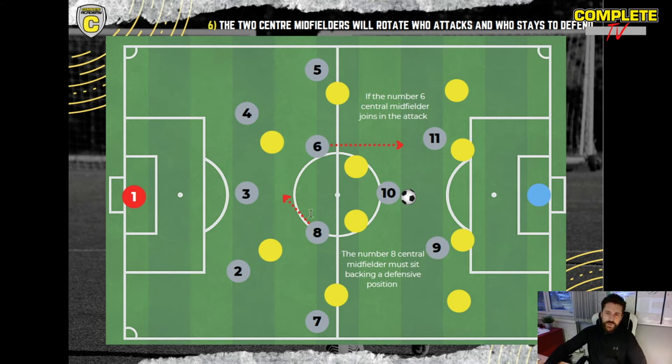In situations where both would go forward, it keeps us very isolated, especially within the midfield and joining into the strikers. So 6 and 8, you do need to have a bond, you do need to have a relationship, you do need to have an understanding of each other and what is expected of that role.